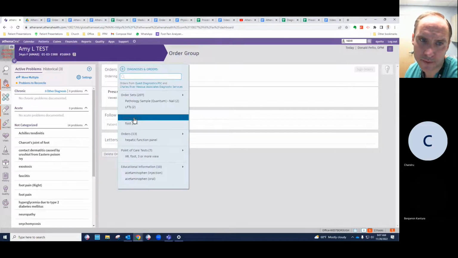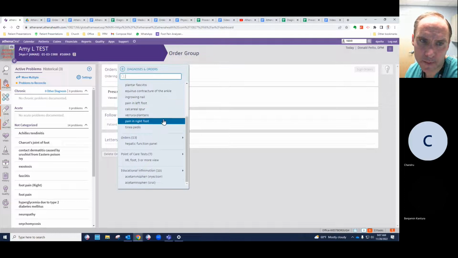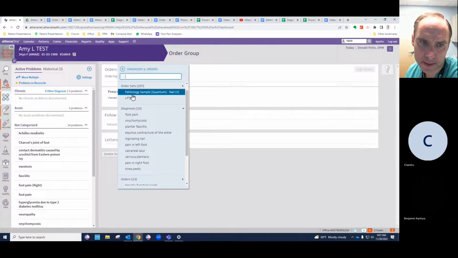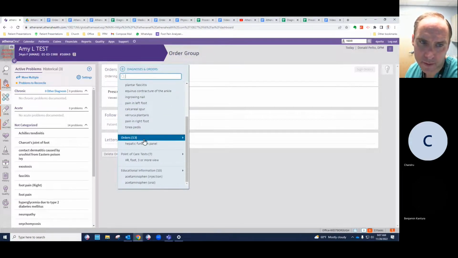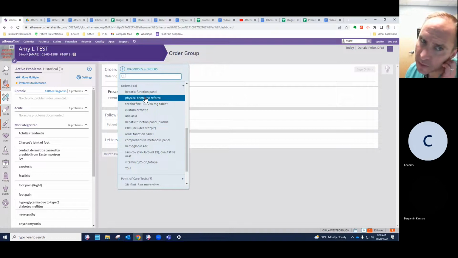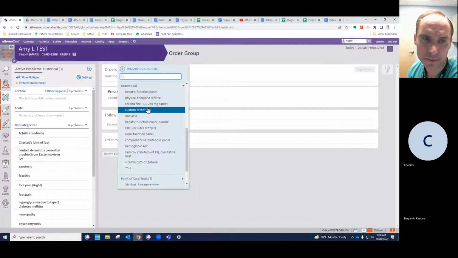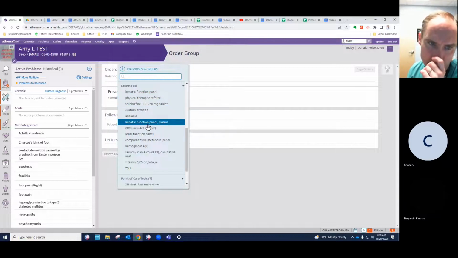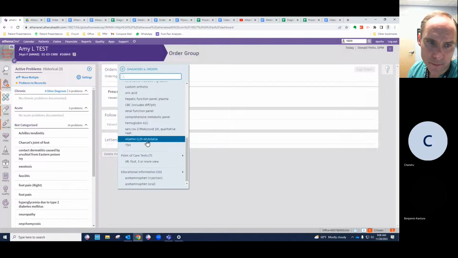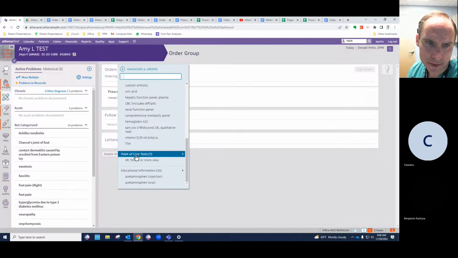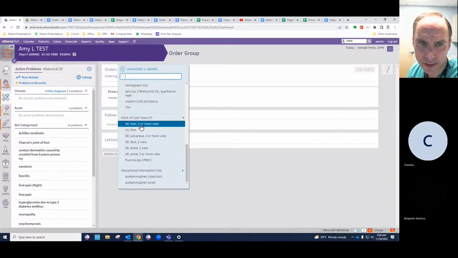Going back from order sets, you have diagnoses. These are the most common diagnoses that I see, and these show up in here. There's different orders. These are the most common orders. Hepatic function, which is the LFTs, physical therapy referral, the terbinafine, the orthotic, uric acid, CBC. I don't do these. And then point of care tests. These are all those x-rays I talked about. 3 views, ultrasound, calcaneus, foot views, things like that. These are orders if I want to put in here.